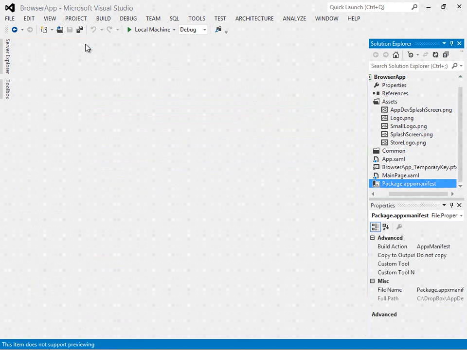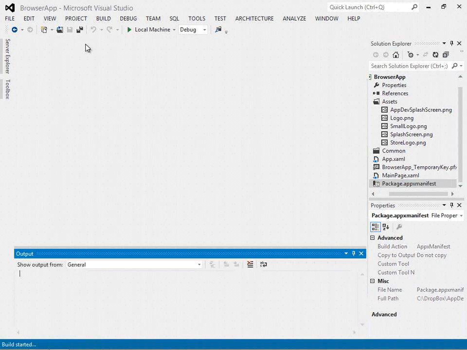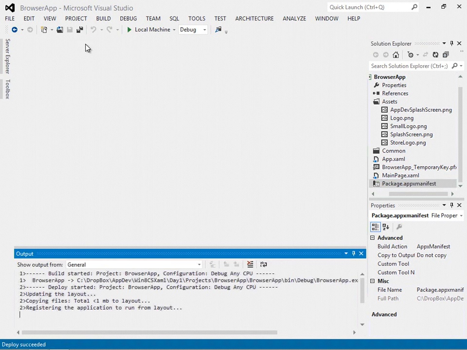Now watch carefully, this goes quickly, but if I press F5, you'll see that new splash screen appear. Boy, that was fast, but hopefully you could pause it and see that we did actually get our own splash screen with the AppDev logo with an Alice Blue background.